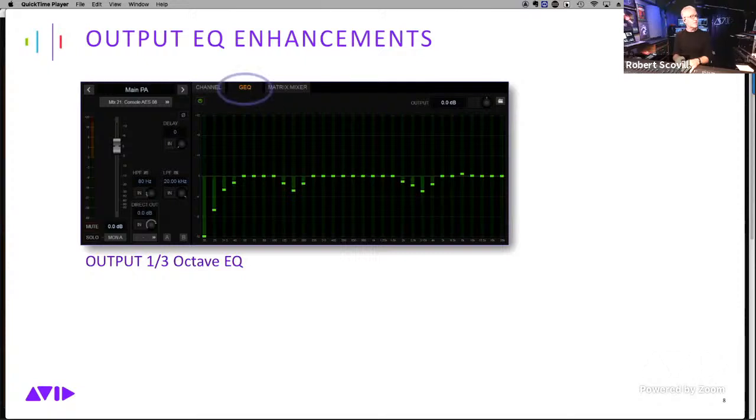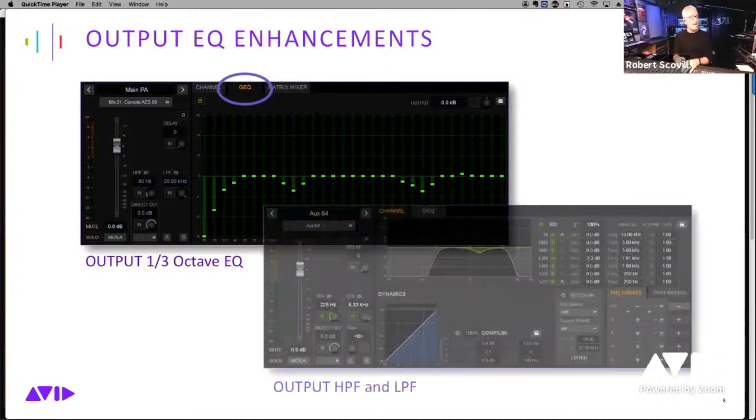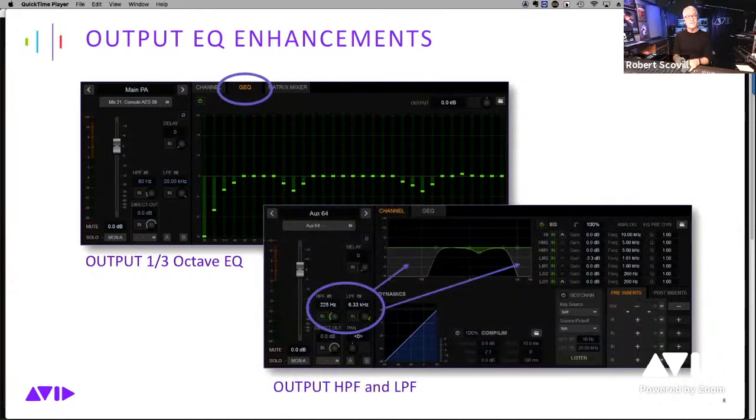And of course, you all know that we have parametric on every output now as well. So you have a third octave and a full 8-band parametric available on every single output on the console. And if that wasn't enough, you also now have high pass and low pass filters available on all of these outputs as well, which is a cool thing, especially for mixing music, where you can do some cool stuff. Matter of fact, maybe I'll take you over to the console and show you that for a second.